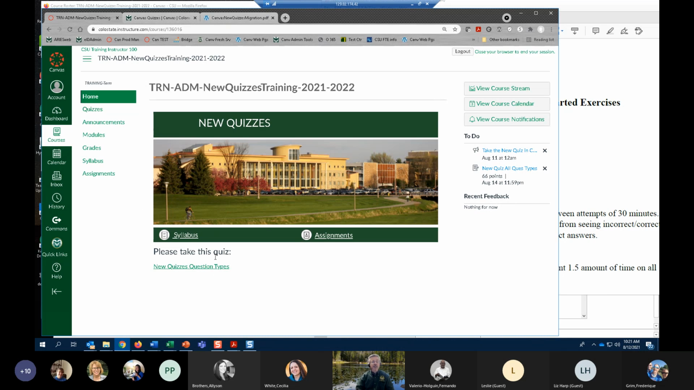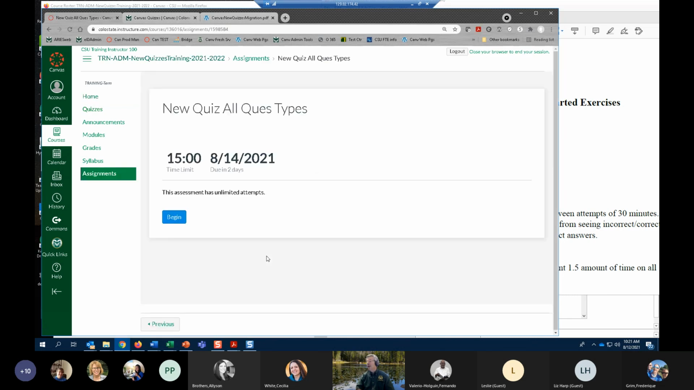You can get there a number of ways. I put a link here on the home page. You can click on quizzes underneath here. You may also see an announcement in here. You can see over here under to do, because I've got a due date here, I could click on here and take the new quiz. So with one of these ways, clicking here or under quizzes, can you click on new quizzes, all question types.